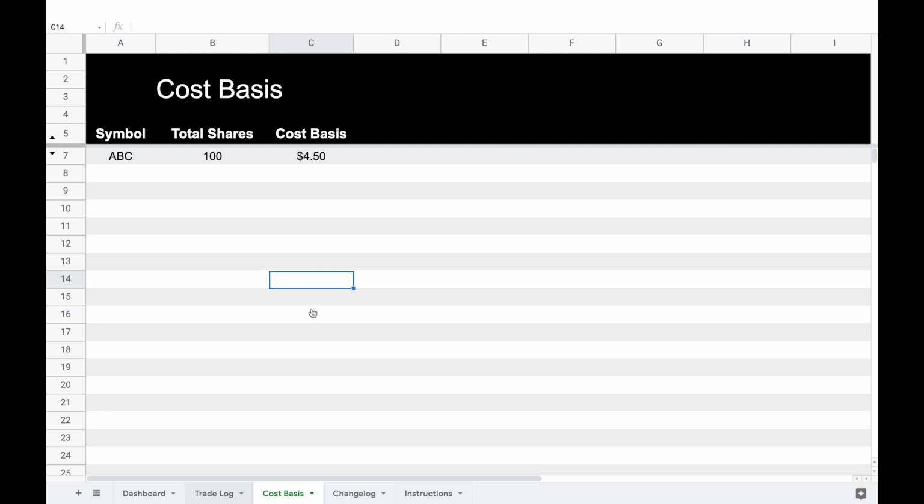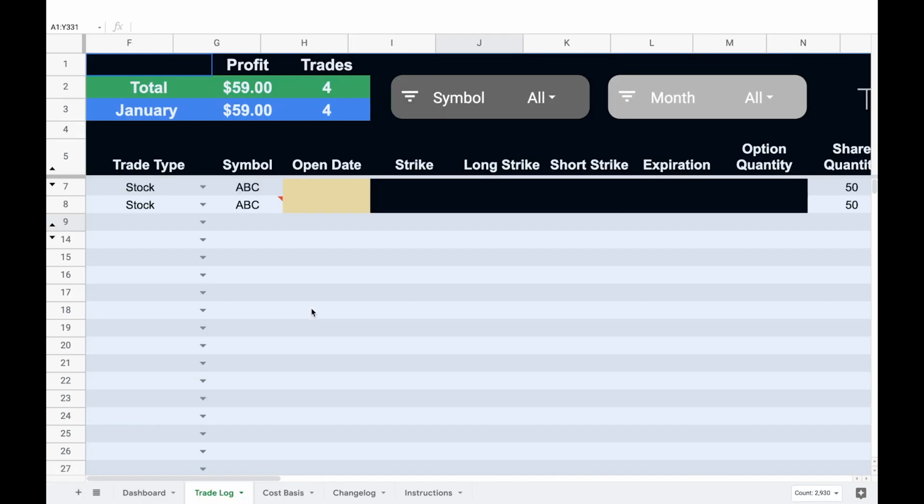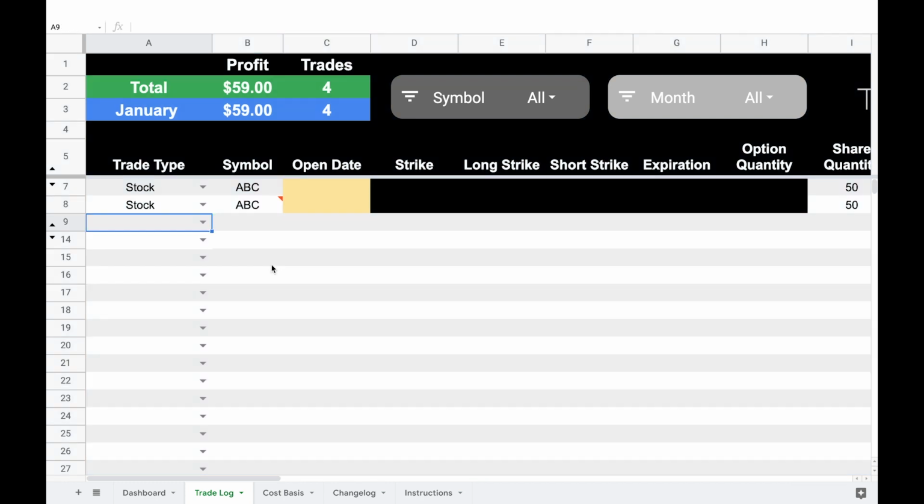So that's auto calculating. Before, I had two different sheets: one trade log sheet and then one cost basis sheet. Now it's all in this single file.